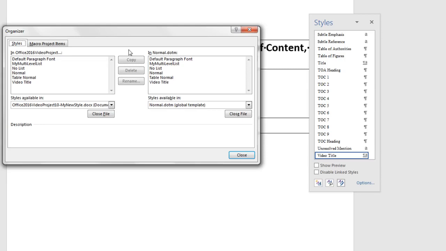And there's two sides. This is actually the organizer. Styles available in this document and in the normal.dotm. That's the actual template that opens up every time you open a blank new document. So if you wanted to delete it from both, you'd have to click and delete, click and delete.